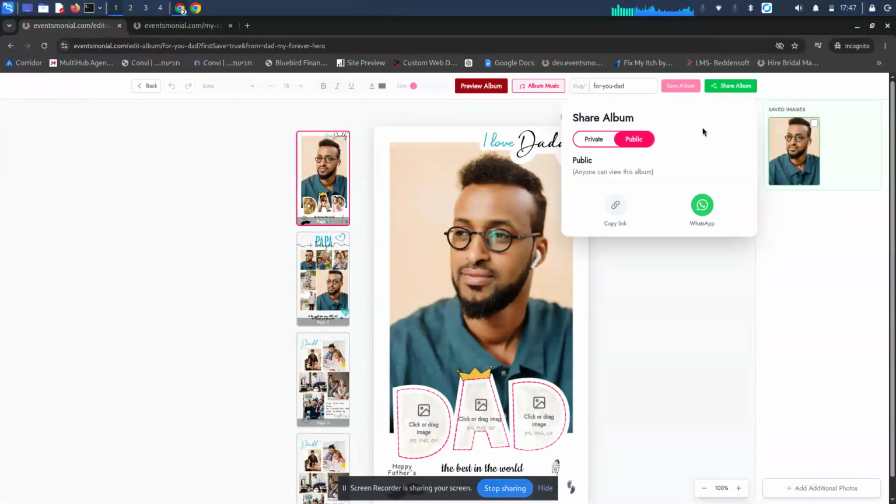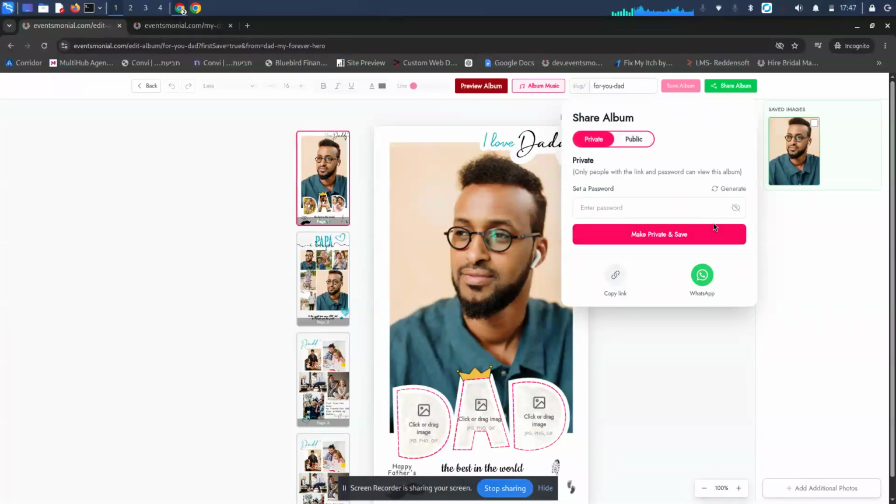You can share this link to your papa and wish him, and also you can make it a private link. You can set a password. You can give it to him. So this is how you can create a memory via this album, and also you can share it.